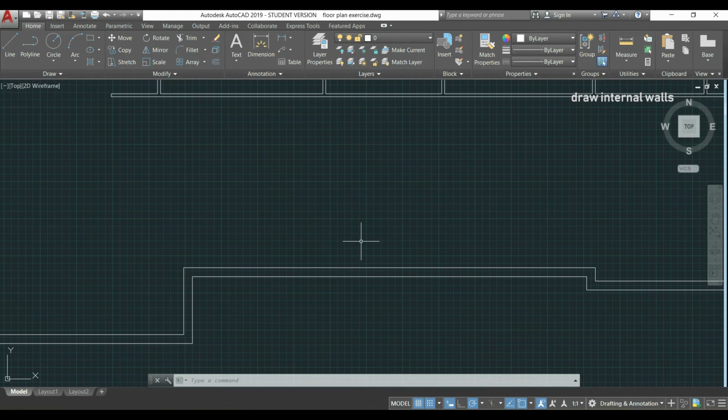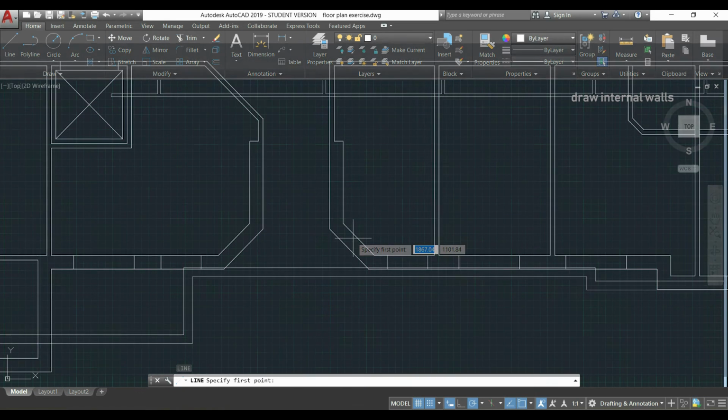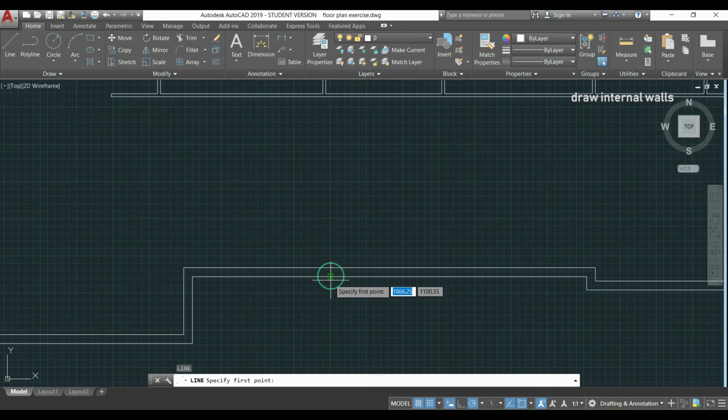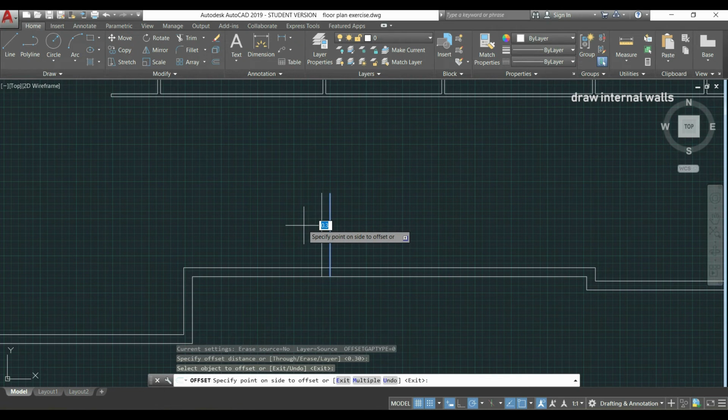I start drawing the vertical wall from this intersection of these lines. I activate line and I will draw it at 4.75 from the corner, which is exactly this endpoint. I click and for the line dimension, I type 2.80 as you can see in the plan. Then I press escape and I use the command offset again, and as this is an exterior wall, the width is 0.3 and I click.